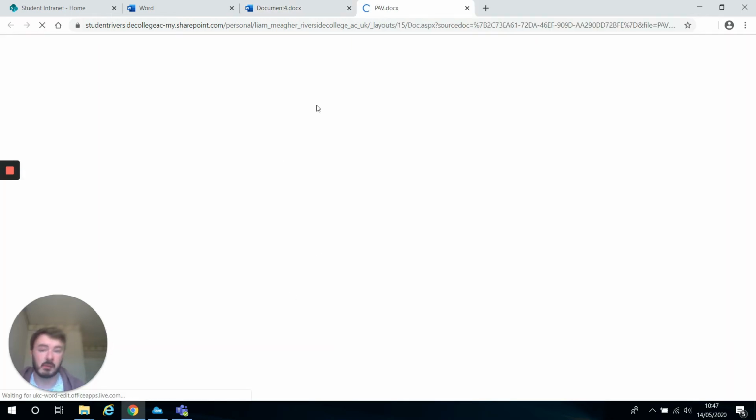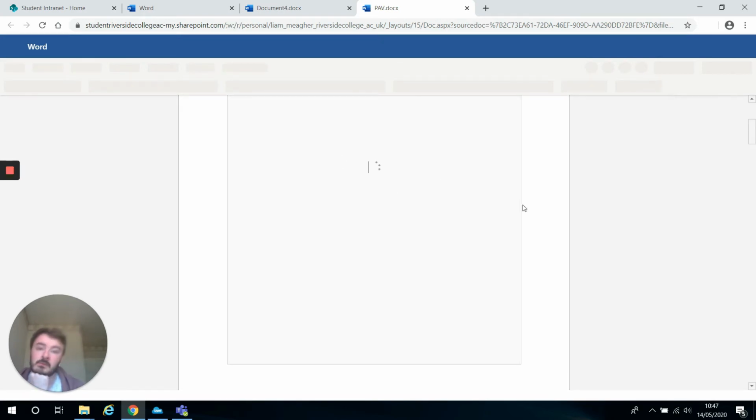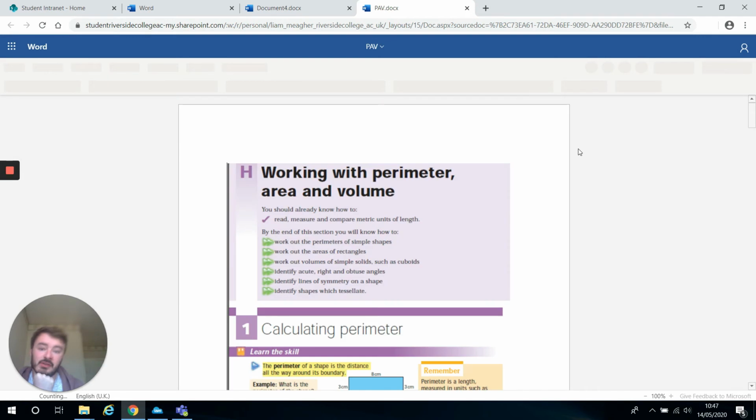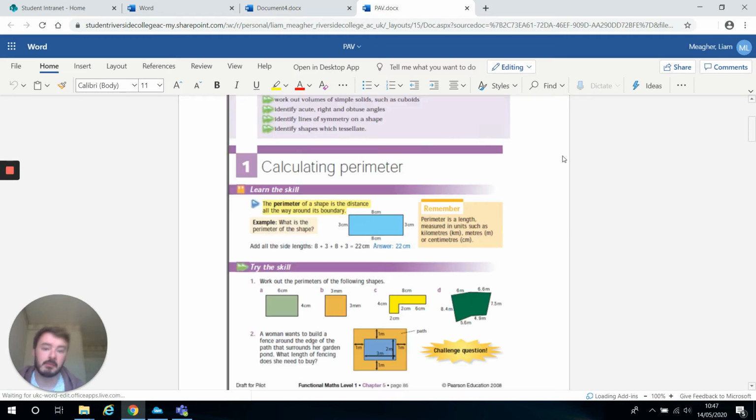Maybe a new tab because you've opened a new document, but it'll still be on Word online, so don't worry too much. Wait for it to load. Again, it does take a bit of time, but it does eventually work. So there you go. I've got access now to this work booklet on maths.